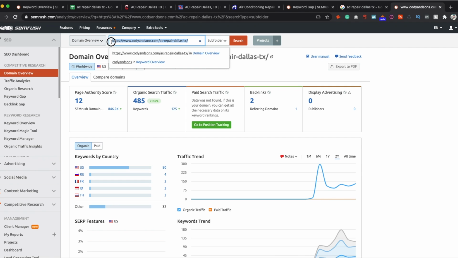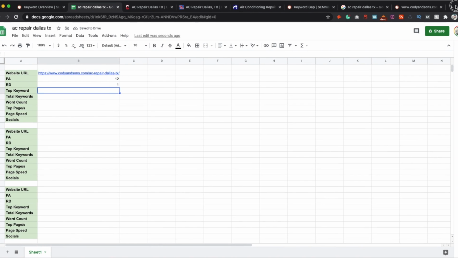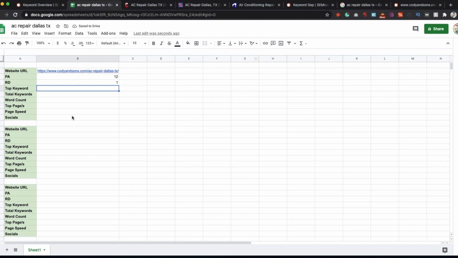It's actually a subfolder. You can see this is their actual domain here, and then /AC Repair Dallas. So for this particular page, they only have one referring domain. So ideally I'd go back and check what their actual domain has. But for now, I'll just go ahead and put it on the page level basis. Top keywords, let's go ahead into here.